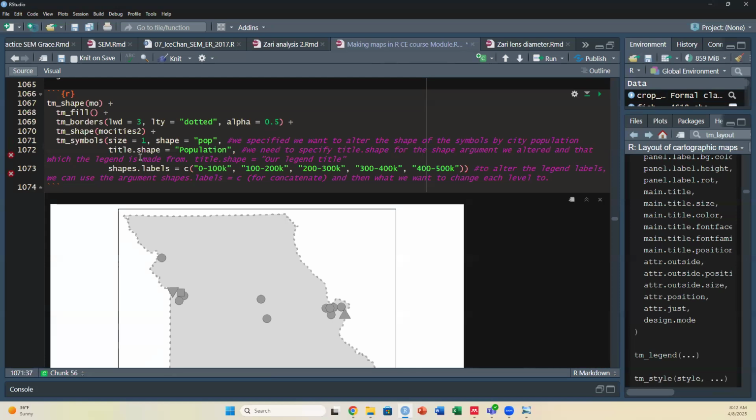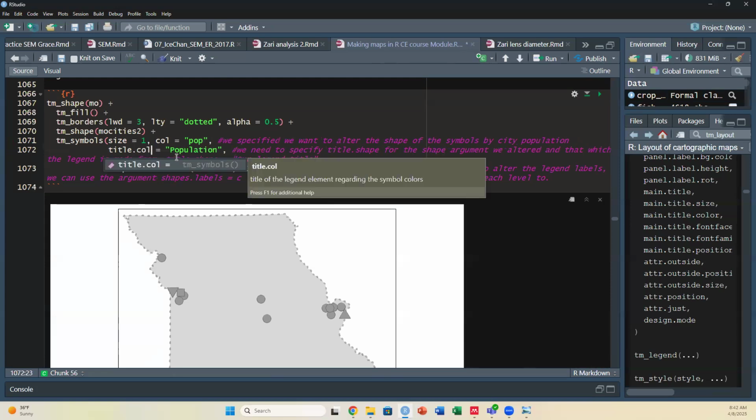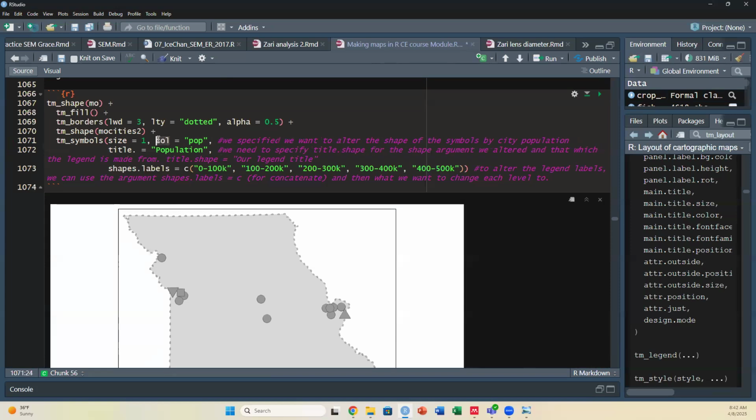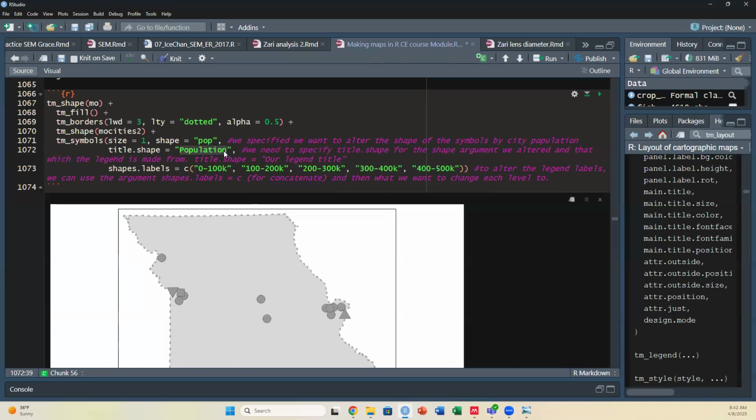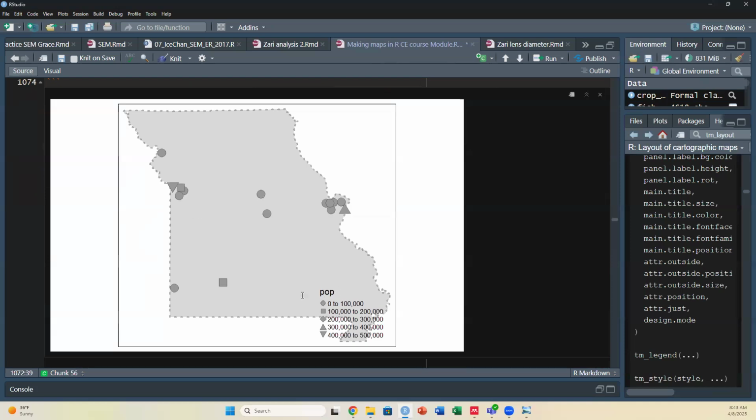So we want our title.shape, our title of our legend, and it's title.shape because we're changing shape by the variable. So this has to be whatever this is. So if we had color here, this would have to be title.col. But because we're altering by shape, we say title.shape. And then we're naming it "population". So it's going to go from pop to population.